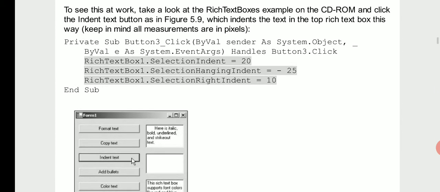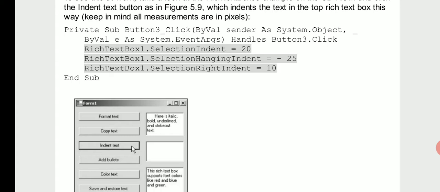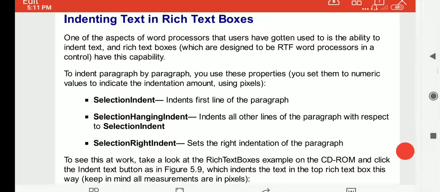We have applied this code to RichTextBox1. See the indent here when you click the third one, indent text. See here, that is indented. Okay, the text is indented.